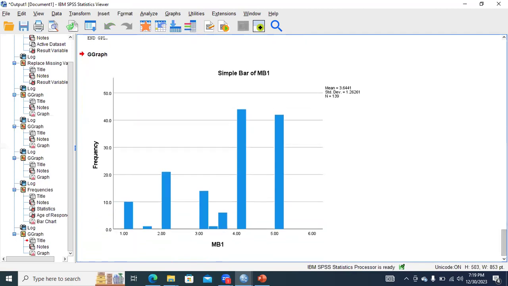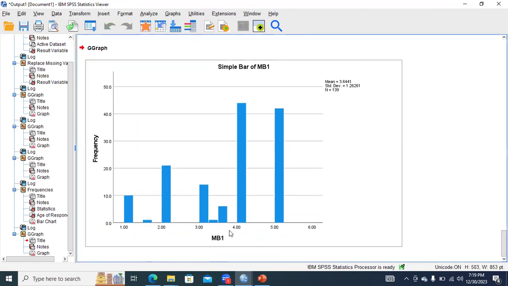and you can see it with number 4, which is agree. It is showing more responses. More than 40 responses are from this particular category, and the second category is 5. It means more people are responding towards agree or strongly agree, and there are lesser number of people giving the response number 3 or 2 or 1. So in this way, you can interpret the simple bar chart.